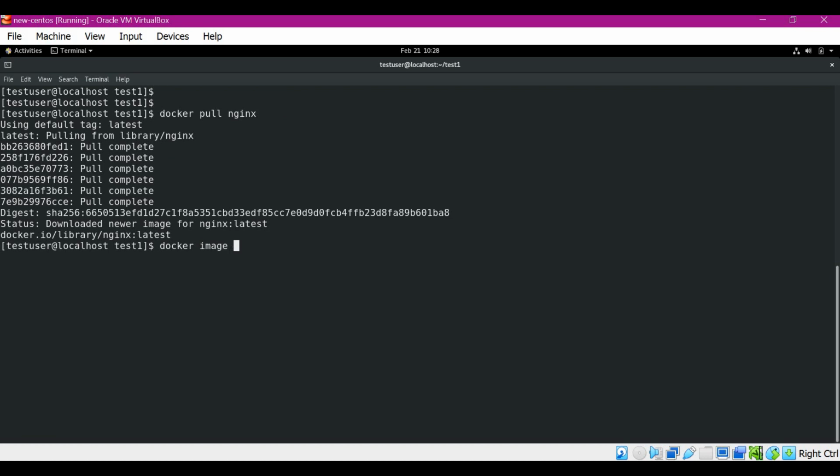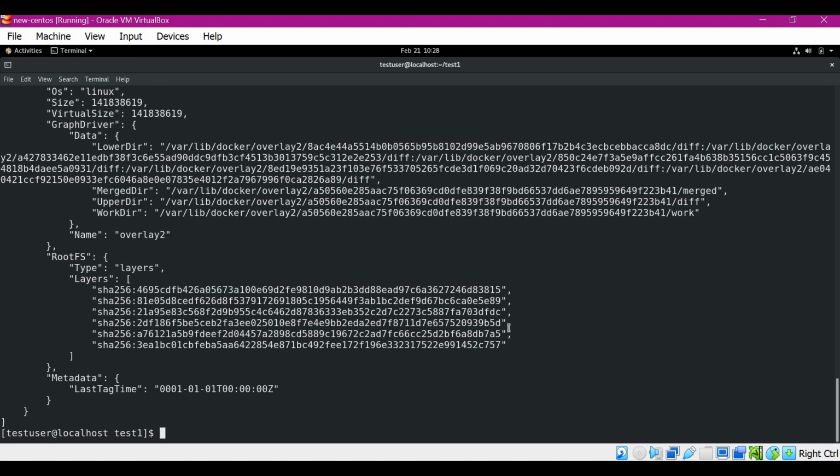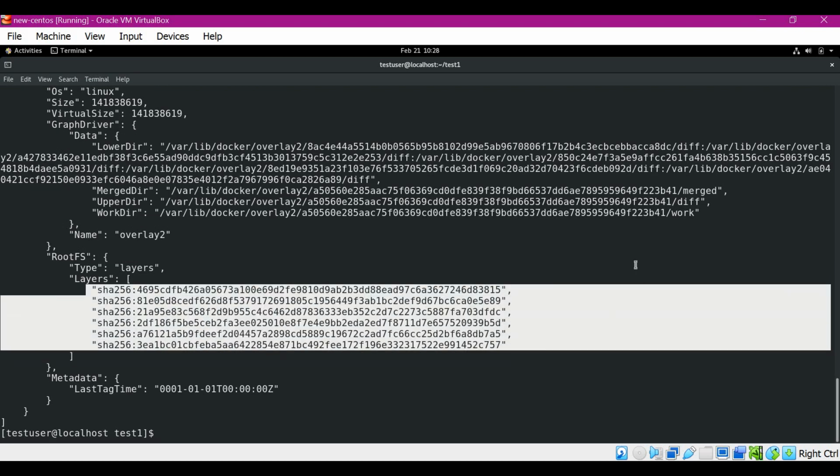We can check with the docker image ls command. If we want to see all the layers of this image, all the read-only layers, we can use the docker inspect command. So docker image inspect and the corresponding image name. Here we have 6 layers. All these layers are read-only layers of the Nginx image.